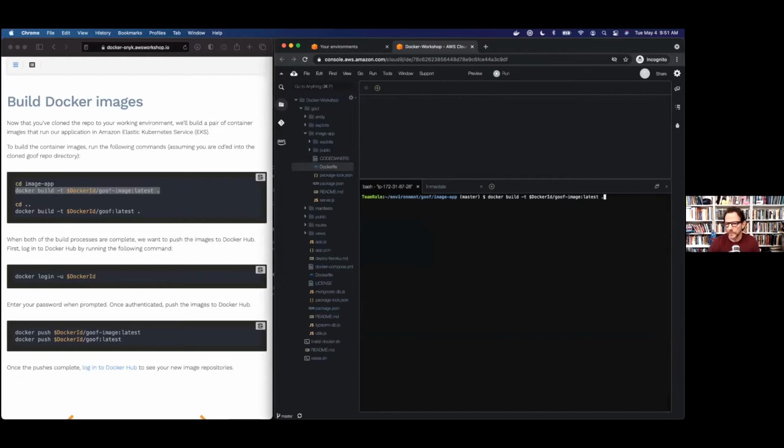Paste that in. So we're going to do a docker build -t. That's for tagging. We're going to tag this image with my Docker ID. Remember, we set this a couple steps ago. And we're going to name it goof-image:latest, and then dot. So the dot is setting your context. That tells the Docker engine where to look for your Dockerfile and what files to use when building this image. So I'm going to hit enter.